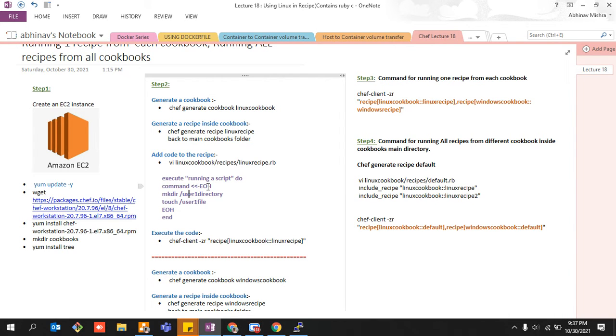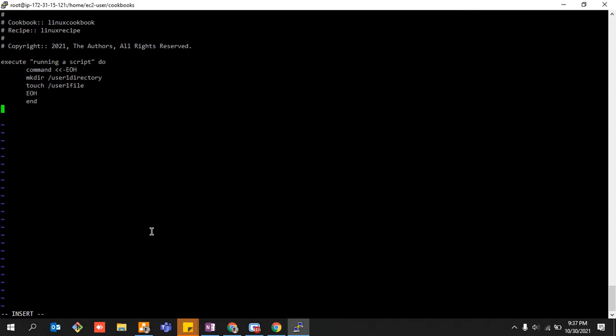Anything written inside the EOH will make sure that whatever commands you write for Linux will run as Linux, so you won't be getting any sort of error, right? So this is a Ruby script. In order to make use of a Linux command inside it, you have to use this hyphen EOH. So just copy and paste it over here. Let's see what happened.